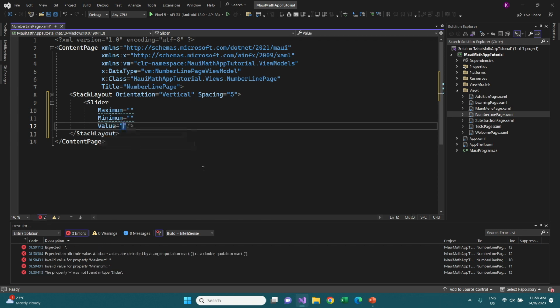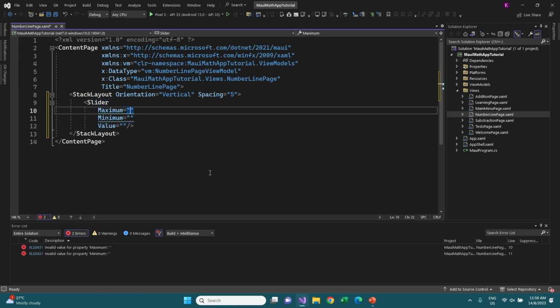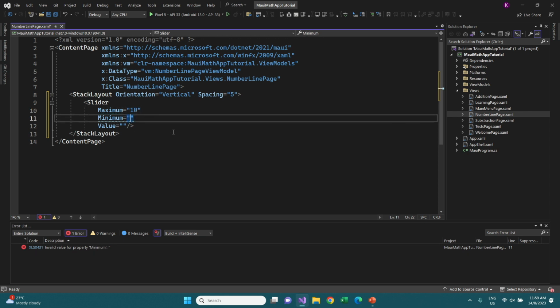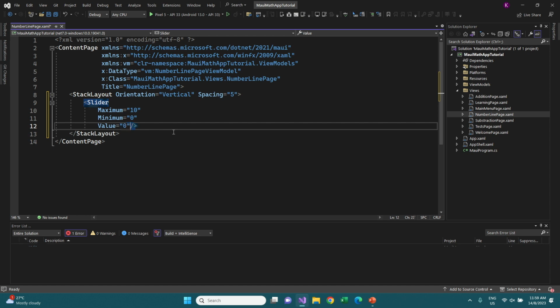Now I need to give these properties something because they will keep staring and yelling at me, so I don't like them to stare at me. I'm going to give the maximum a 10 value, give the minimum maybe 0, and I'm also going to give the normal value 0.